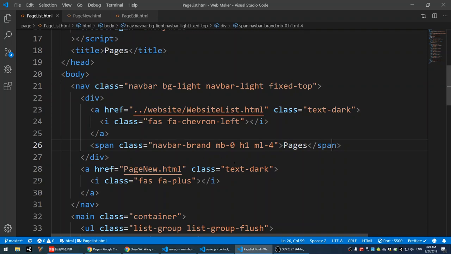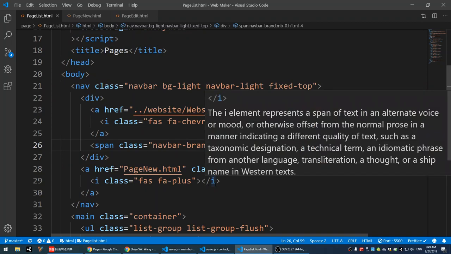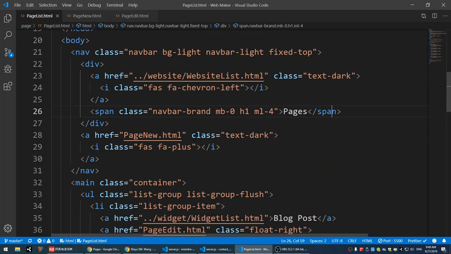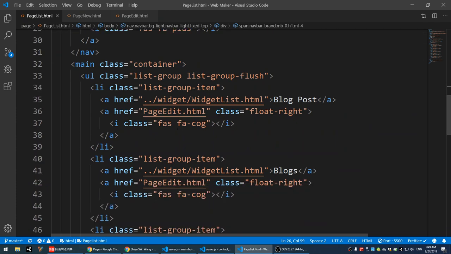Okay, so if you have any questions, we're gonna solve that later. So we're gonna go to the next one. Did you add the float-right for the link? Add a float-right class.